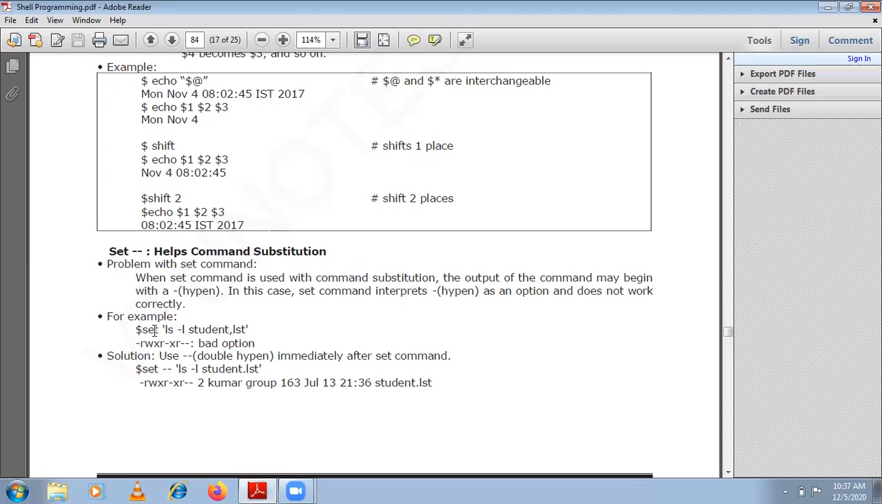Since the first symbol is a hyphen, the set command will treat it as a bad option. So it is considered a bad option if the output used by the set command begins with a hyphen. To overcome this, immediately after the set command, you need to use a double hyphen. If you use the double hyphen and this ls minus l command, then the hyphen will be treated normally by the set command. Then the output will be printed properly.